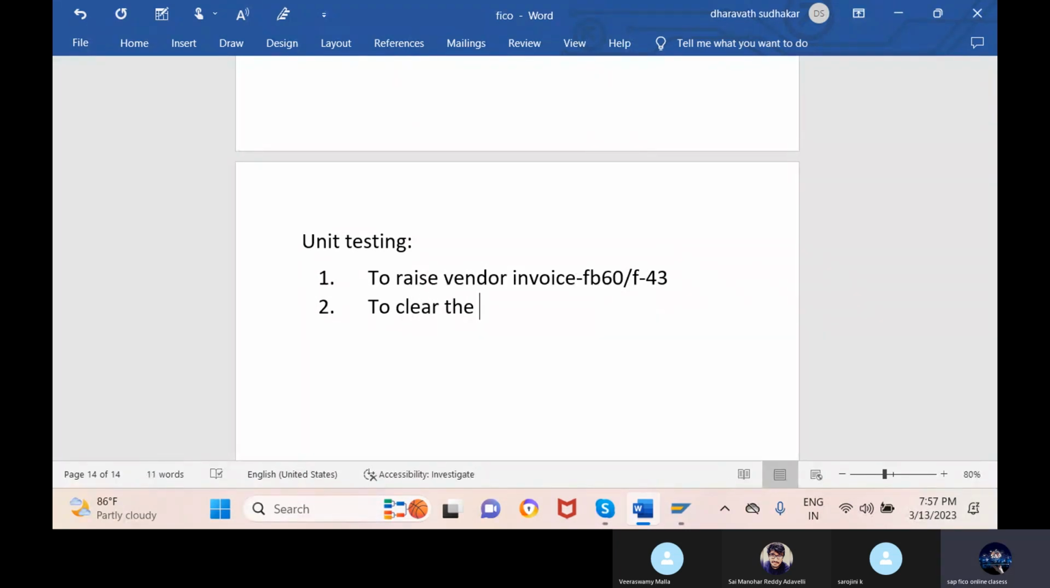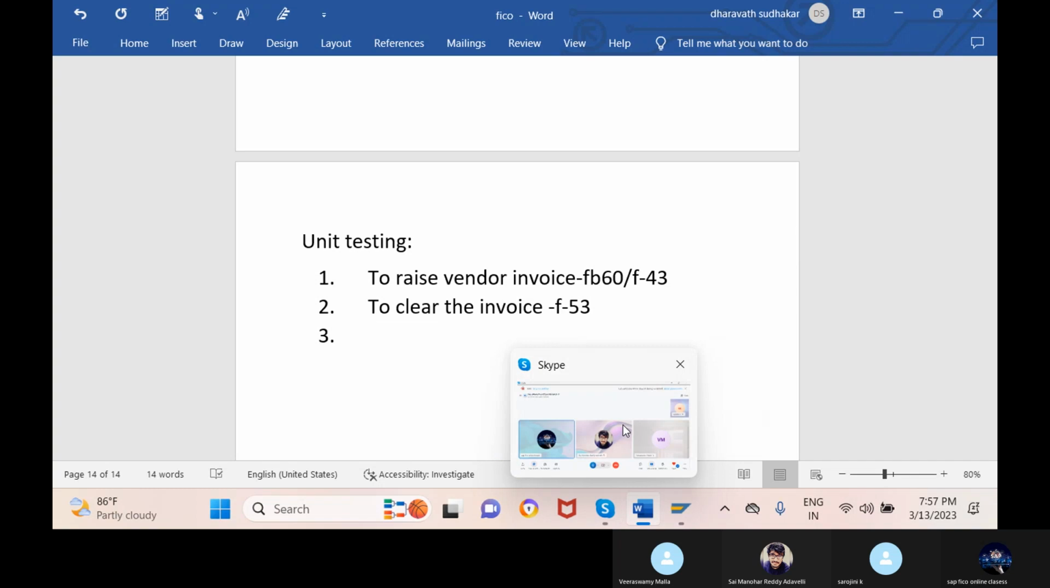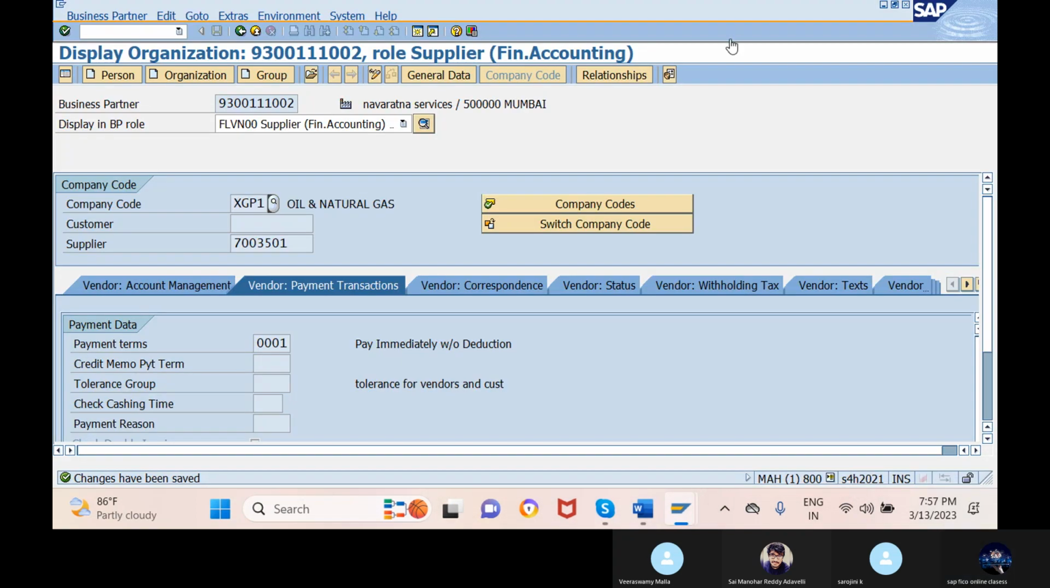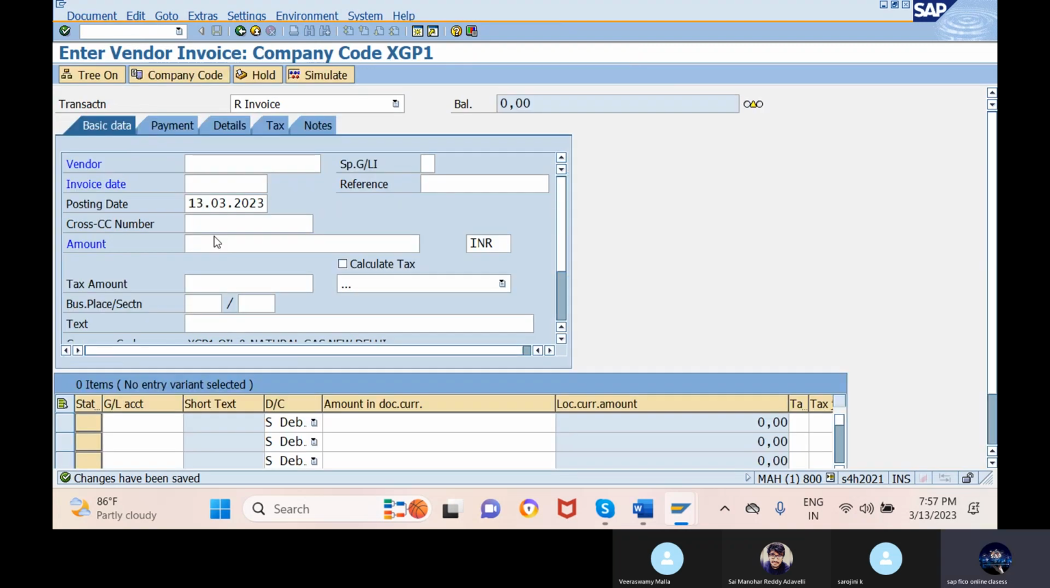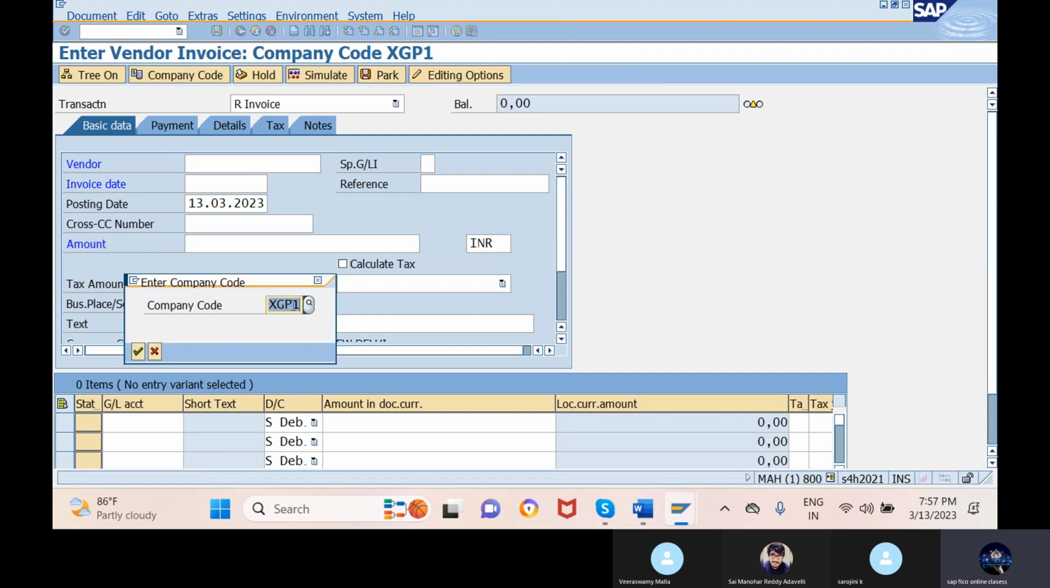Here the first raised invoice. We use code F-53. Okay, now we raise this invoice through FB60. Okay, in the command box we'll enter slash and FB60. Next, we'll check that company code. Okay, it was XGP1 only. Continue.